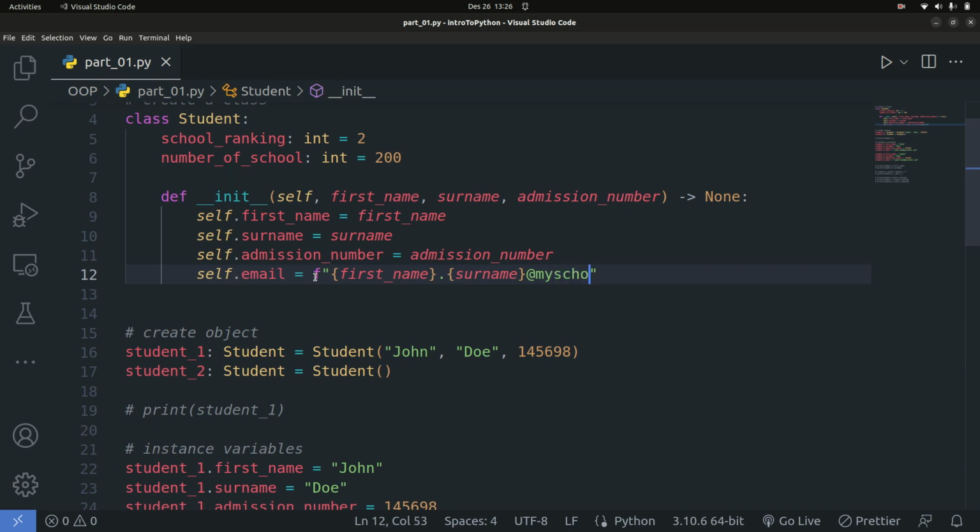school.com. Again, I'm going to change all this to lowercase because every email is lowercase, so I'm going to change everything in there into lowercase. So that's how you can create the email ourselves. So if you know what f strings are, I cover this in my introduction to programming with Python series, so you can check out that video on working with f strings. String concatenation basically.